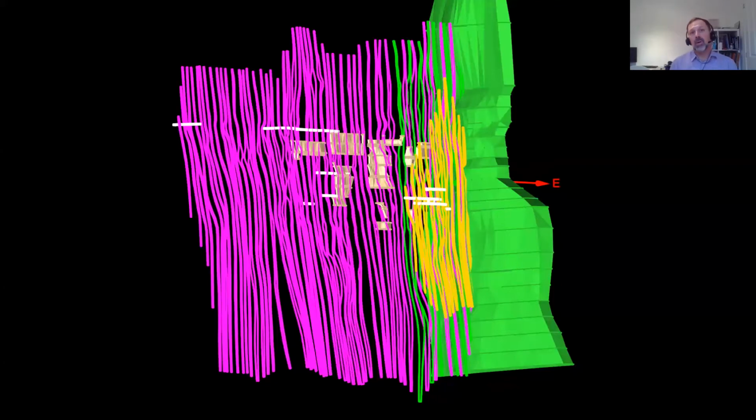So here's the wireframes from that example. As you can see, as the structure runs up against the dike, on the eastern side over there, it horsetails out into three prominent structures which can be modeled. So there's the main structure, which is in the purple. You've got a hanging wall structure, which is in sort of orangey yellow, burnt orange, and then you've got the green structure, which is a footwall structure.